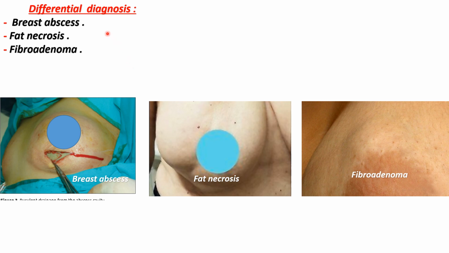I will talk now about differential diagnosis. Breast abscess, fat necrosis, fibroadenoma.